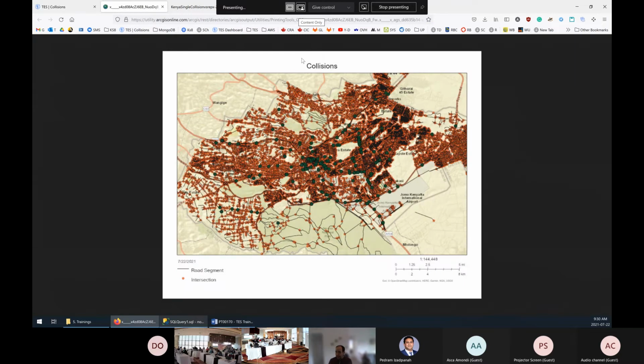And you can have the title on the top. It shows the date it was generated. What's the meaning of each of these? And you can see you have the scale on the map. So that's a map that you can have.